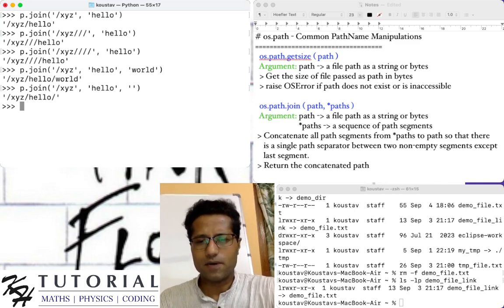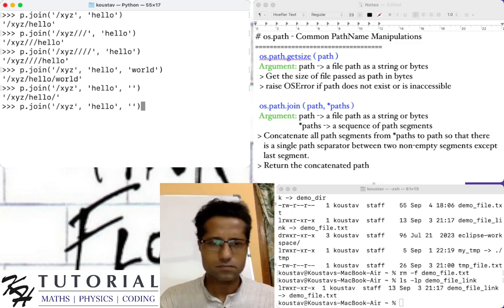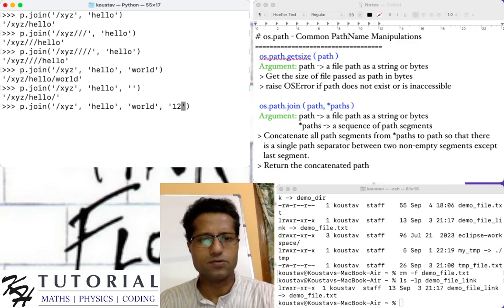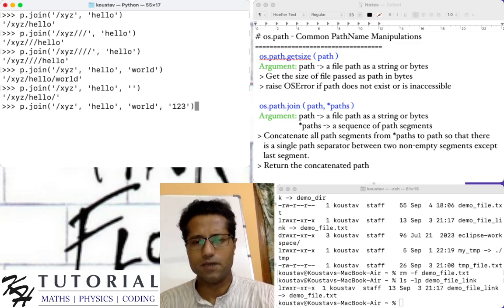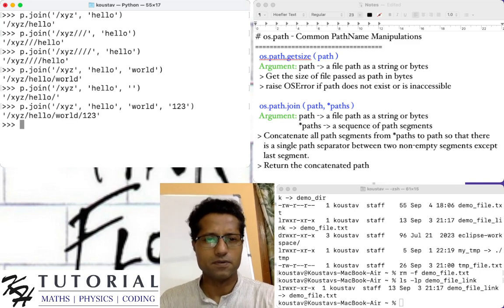For every other path segment which is not the last path segment, it will concatenate that path segment and then add a trailing slash after it. So let's say I give hello, world, and then 1 2 3. After hello there will be a path separator, after world there will be a path separator, but after 1 2 3 there will be no path separator. So this is the basic idea.